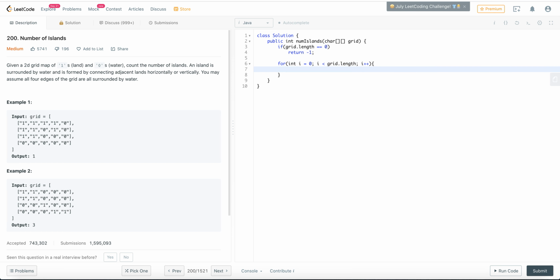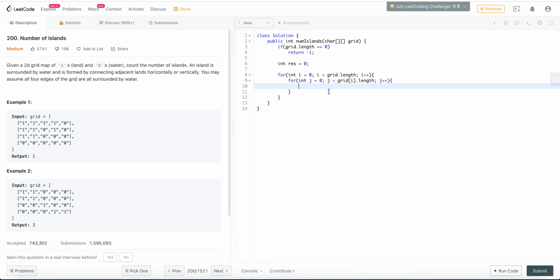This is the most simple way of traversing through each element, right? J is less than grid of I dot length and J plus plus. Oops, where did my cursor go? Okay. Again, since we have to return the number of islands, instead of count, let's say result, and let's initialize it by 0. So we'll be keeping track of result and at last we'll be returning this.